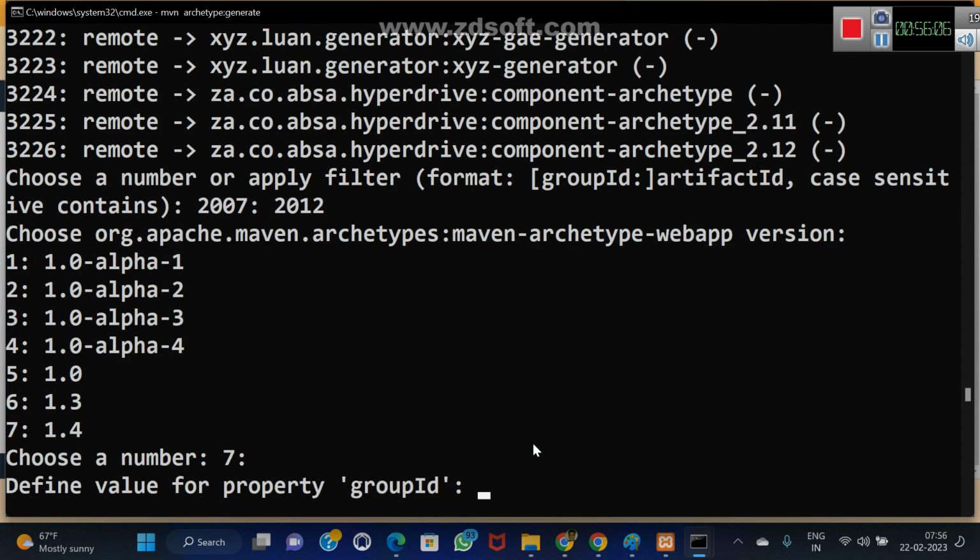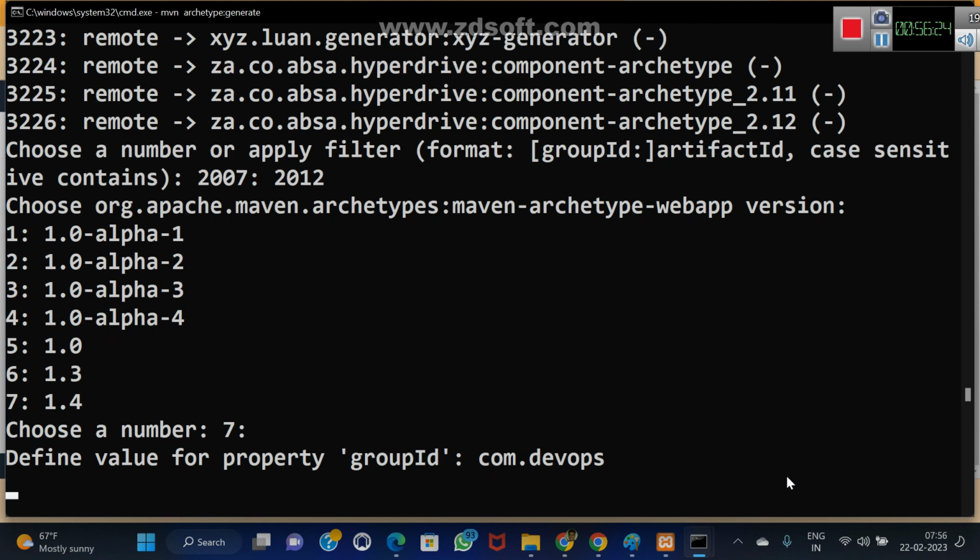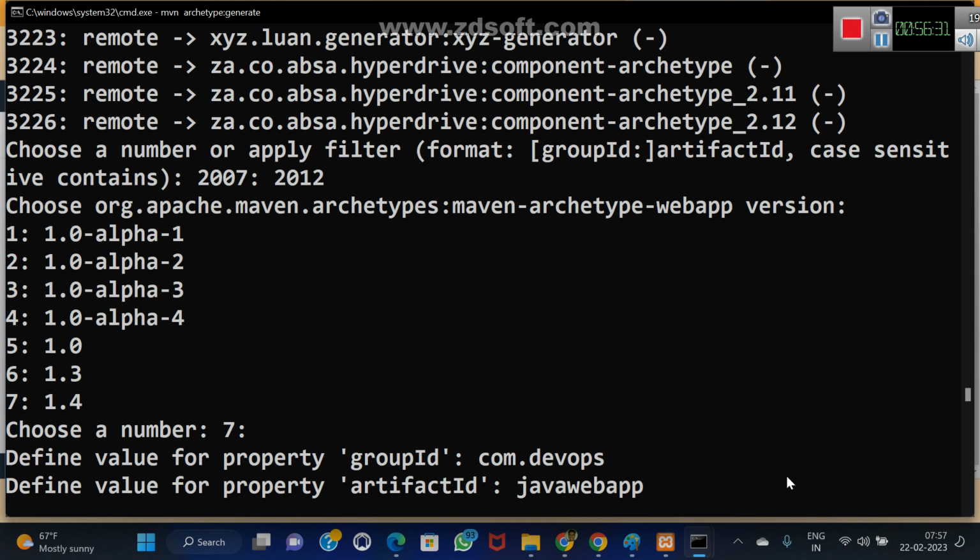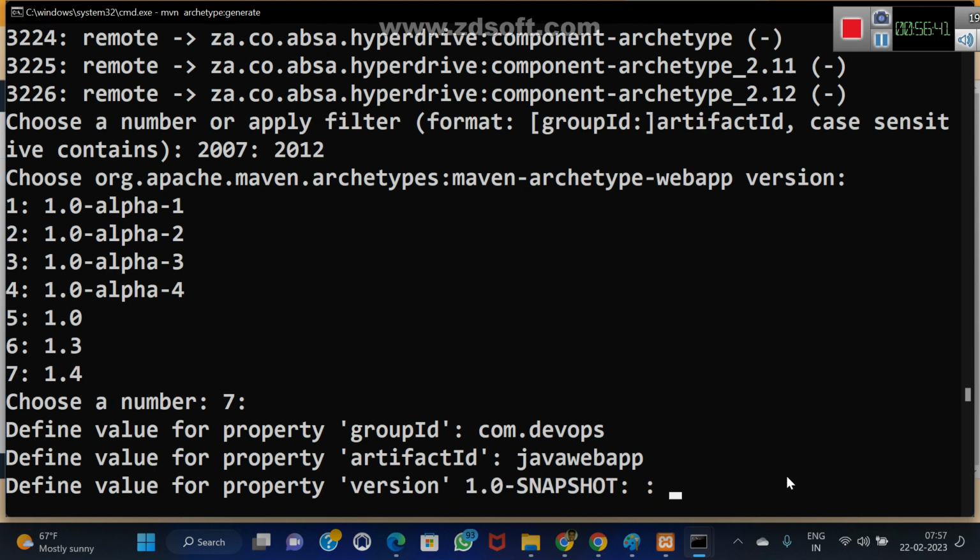See, even press enter. Group ID: com dot DevApps. Group ID is nothing but the vendor name, the company name. Which company? DevApps company. The com means communication. Artifact ID: which application are you creating? Java Web App. If it is already there, it won't create. If not there, it will create.